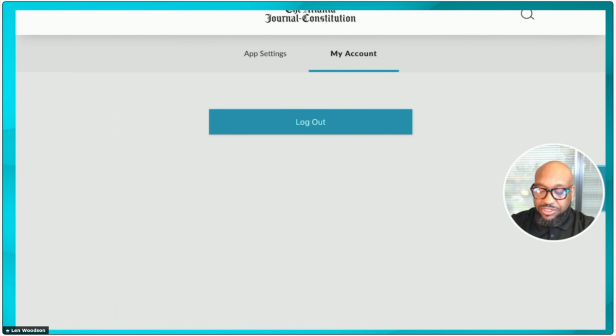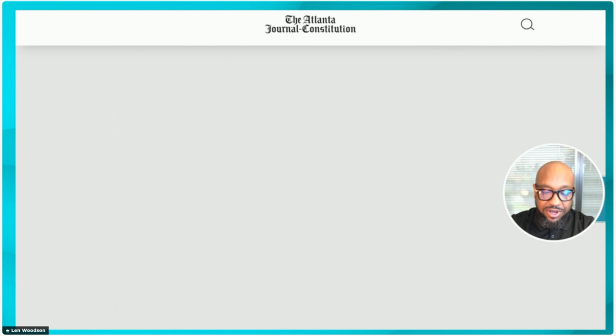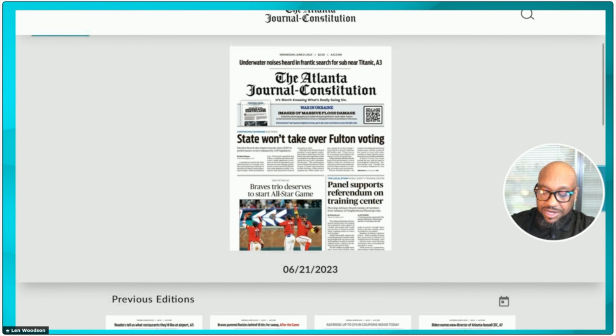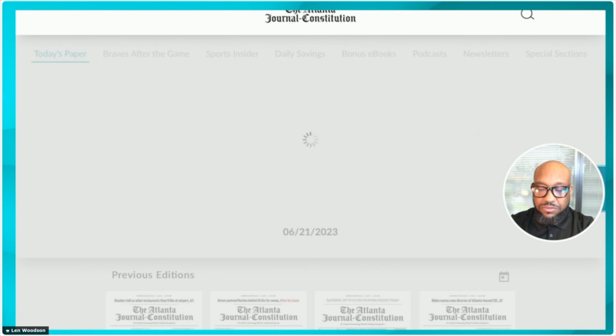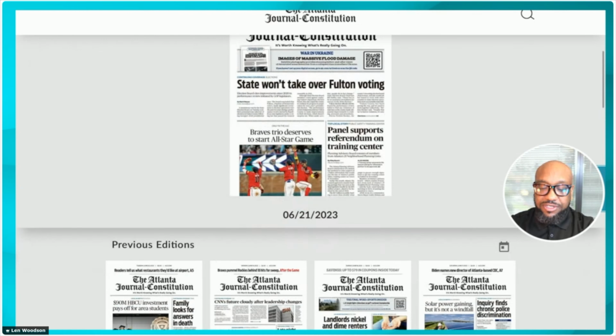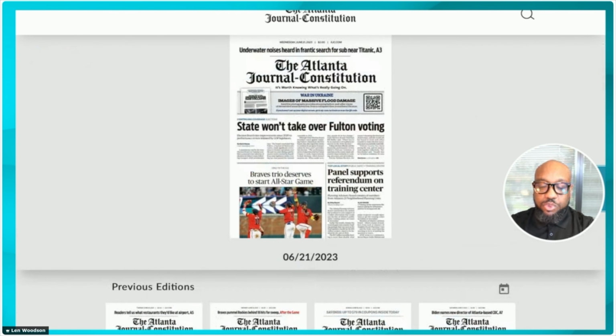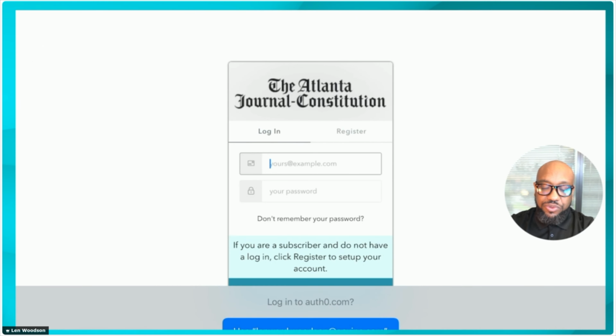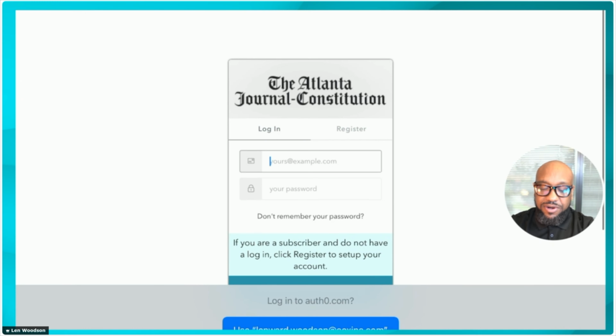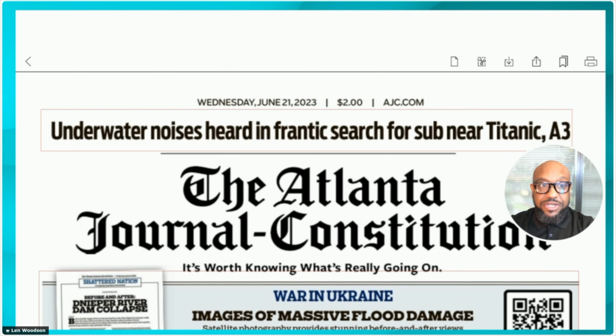But if you weren't logged in, once you come to AJC.com/ePaper, you'd be looking at this thumbnail here. And actually, let me demo that for you, John. I apologize. So I'm going to log out. If you're not logged in, this is what you'll see. When you press the thumbnail of the ePaper, it will direct you to a login box. So you enter your login information here, and it will log you into today's paper.